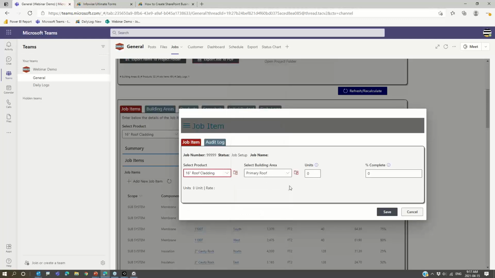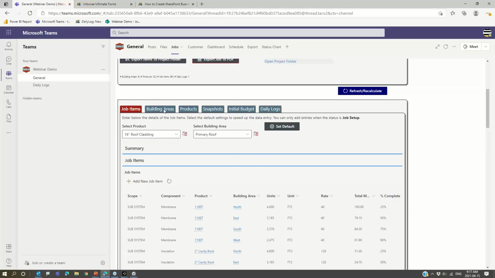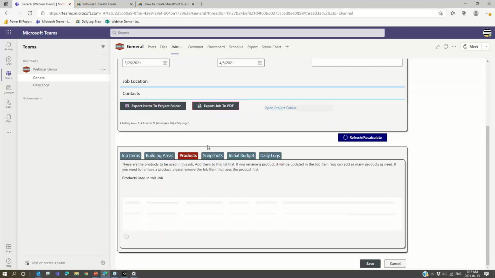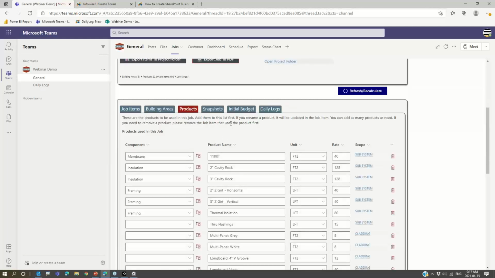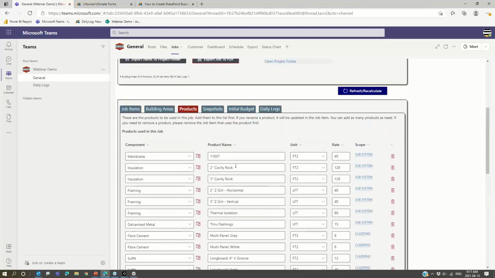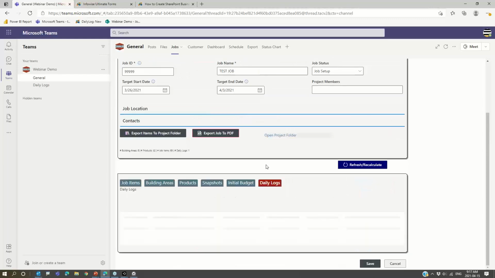You have drop-downs, and you can do a number of things with the GUID, as well as being able to add things right on the fly as lists as well. So this is actually very powerful, allowing us to provide our users with a much richer interface on how to populate the data and add other buttons to it as we needed. Products as well as snapshots and initial budgets. So you can see the interface is quite rich. You can do a lot of things with very little effort. And daily logs as well.